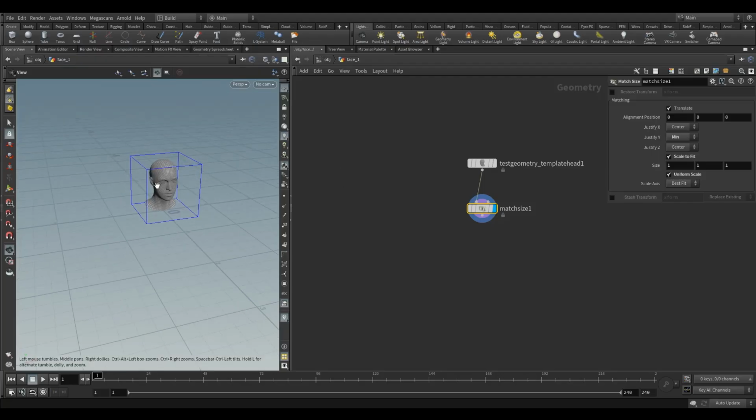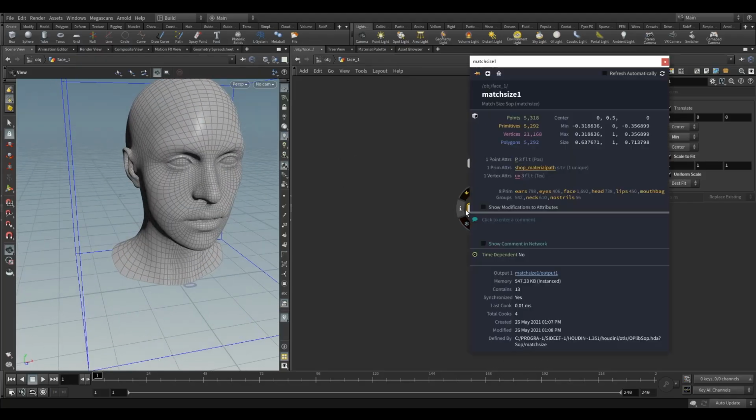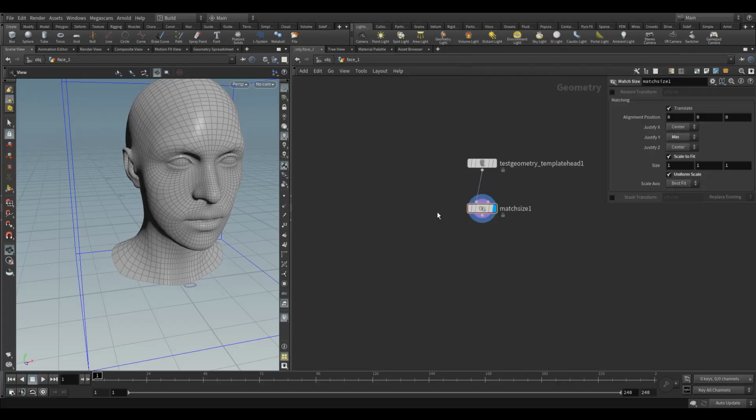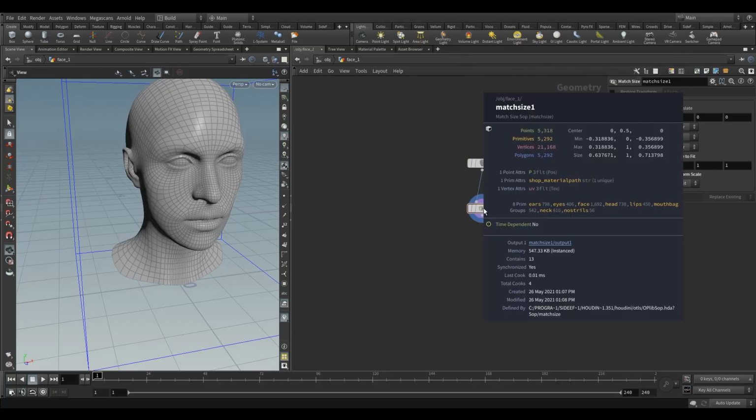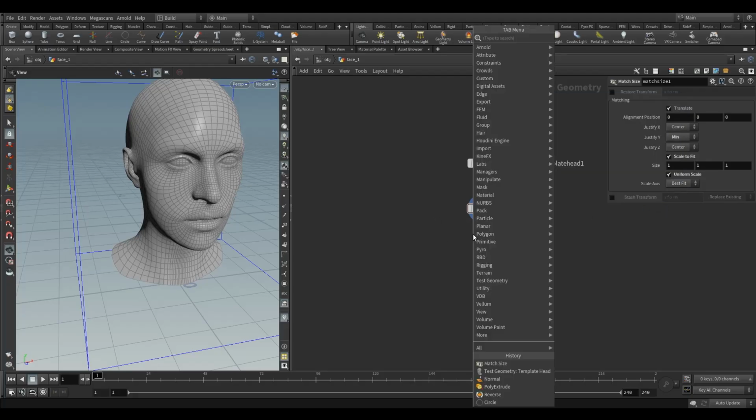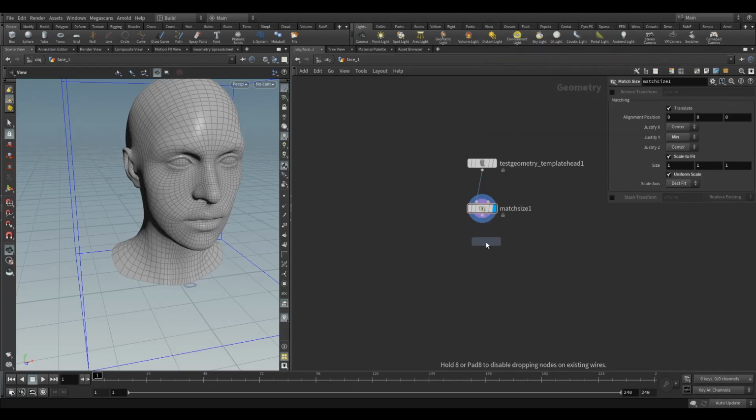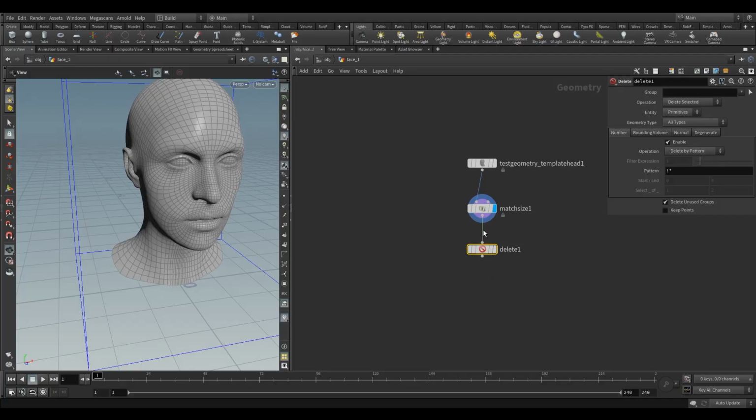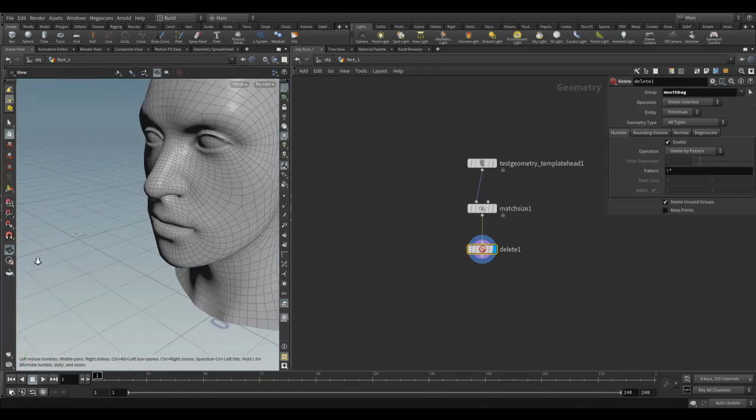And then let's delete that piece in the middle. This is handy. It has groups already. If we press I or middle mouse button there, you can see we've got all these primitive groups. And we've got this mouth bag thing. So just drop a delete or a blast, either one. And then go ahead and find the mouth bag, and you can see it just disappear there.